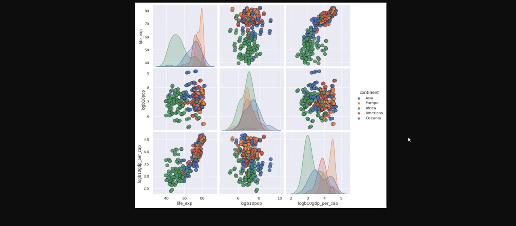And you can also see that Oceania and Europe tend to have the highest life expectancy and highest GDP, which is also shown here and here. While Asian countries seem to have the greatest population. Visually, this is very informative. This concludes our section on outliers.